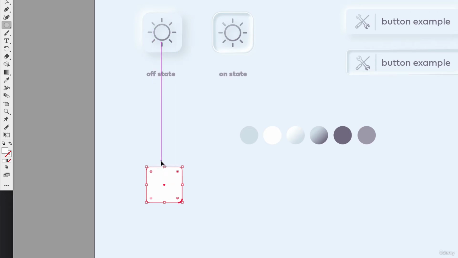And the key to skeuomorphic design is the color on the inside of a shape is going to be the same color as the background. So we're going to take our eyedropper tool and sample our background color. And right now you can't see it, but that's okay because we're going to be adding our highlights and shadows so you'll be able to see it almost pop off the screen.